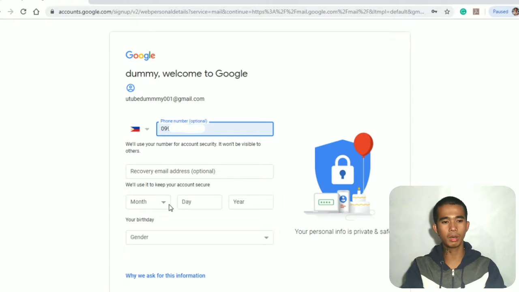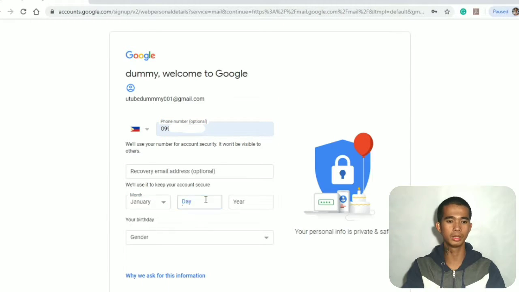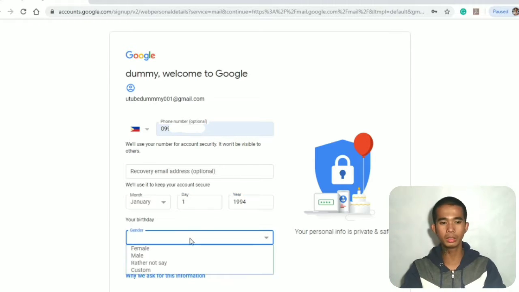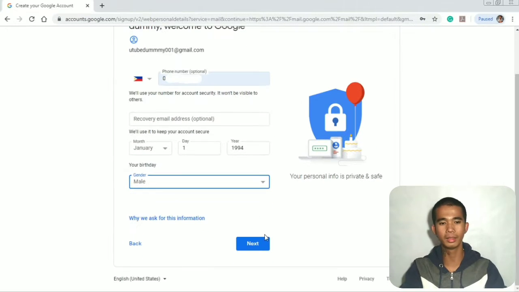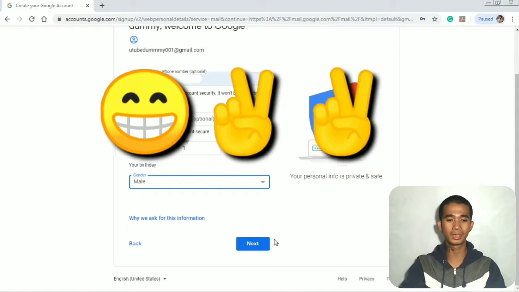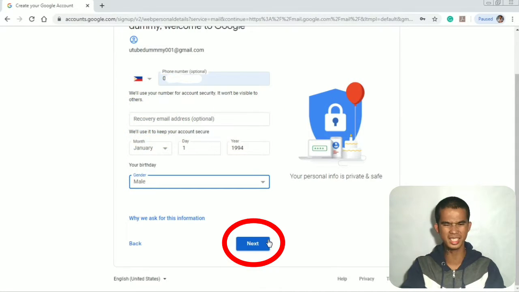Okay, so birthday. Pwede natin January 1, 1994. Alright. Gender, so bahala. Siyempre sa akin, male. Okay? I don't want to offend anyone. Just clarifying things. Okay? Then hit next.